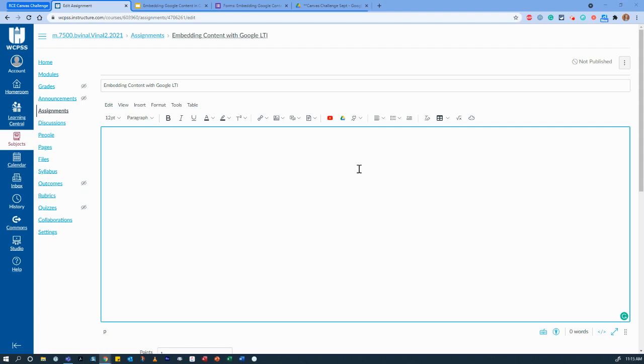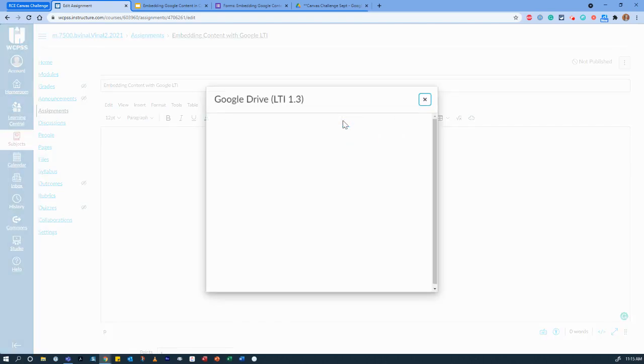In order to access and embed a Google assignment, you are going to either use the Google Drive LTI 1.3 icon, or you can go through the apps and use it here. Either one gets you the same result.